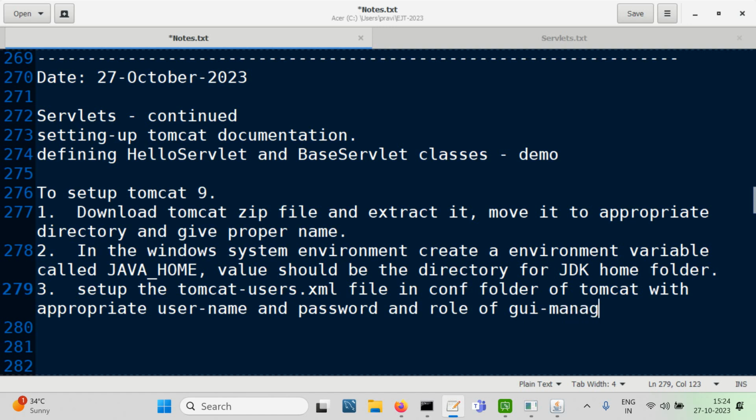What was manager or manager GUI? It is GUI manager, I think. Manager GUI or GUI manager, one of those things.